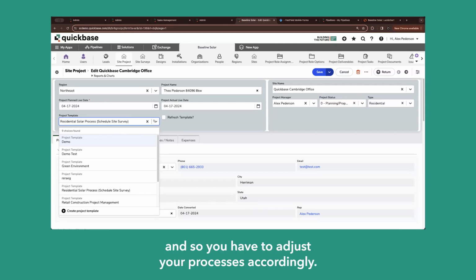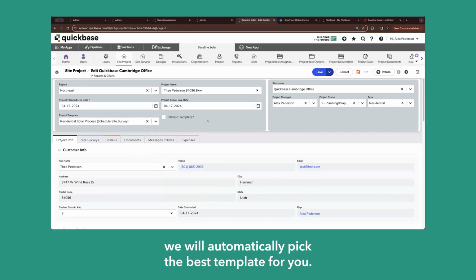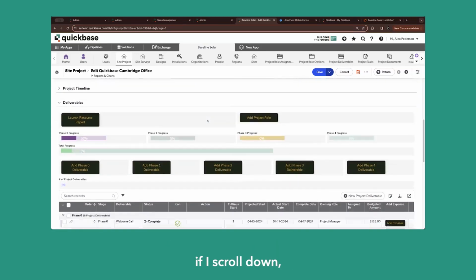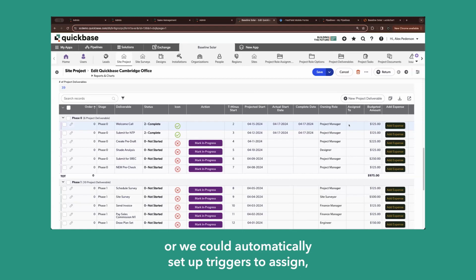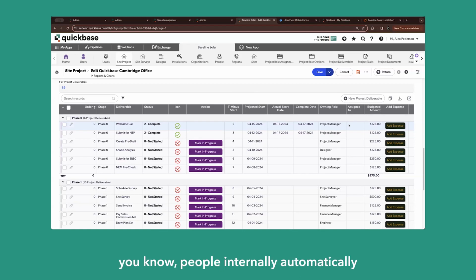And so you have to adjust your processes accordingly. So based on that, we'll automatically pick the best template for you. And then what that looks like here in QuickBase, if I scroll down, we then have all of those deliverables automatically load for us with a projected start date, the owning role. I would then have the ability, let's say as a processing manager, to manually either assign folks, or we could automatically set up triggers to assign people internally automatically to each one of these tasks.